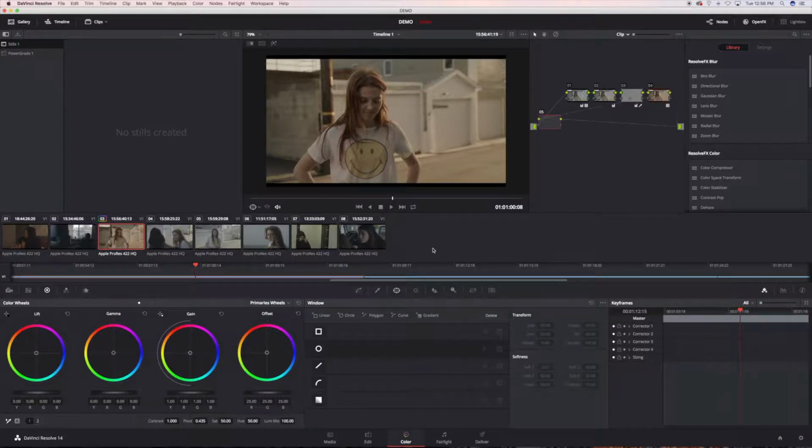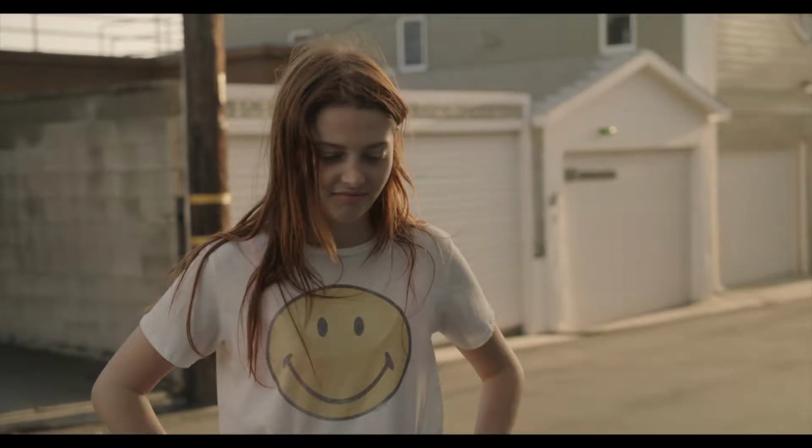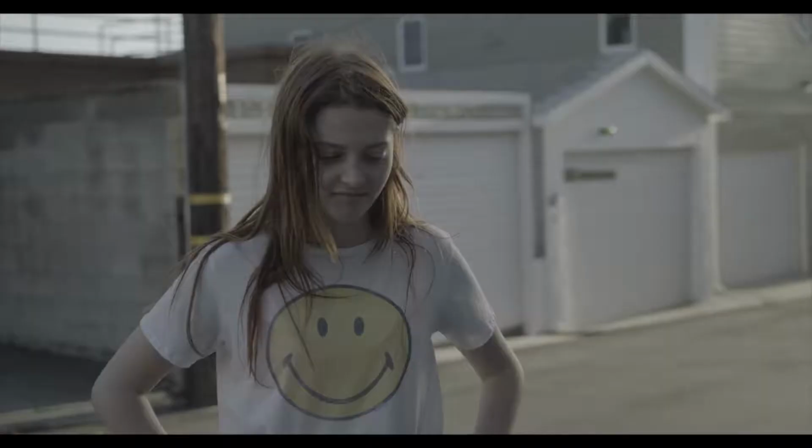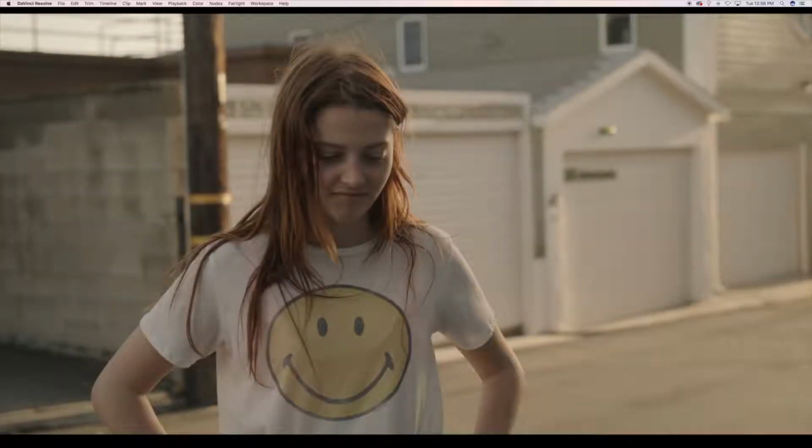So I'm going to add another node, and I'm going to bring up the highlights because it's a little dark. And I'm actually going to cool it down because it might be a touch warmer than I want for this scene. And now I'm kind of where I want to be. So if I go into a full screen mode, just so we can see here, and I'll toggle this on and off. So that's the original. That's where we're at. That is pretty close.